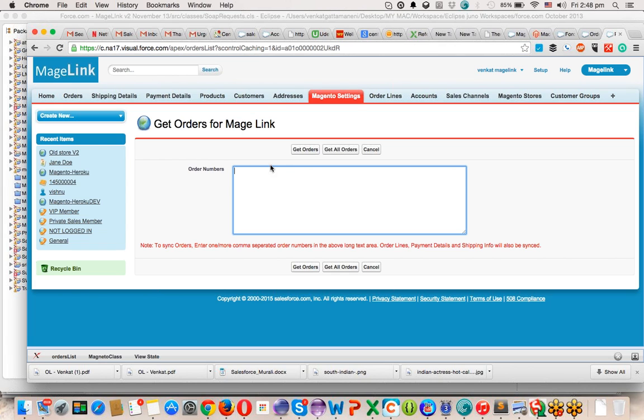The way of syncing is I can put down all the order numbers which I want to sync with comma separated values, like for suppose 100003 comma 100008 comma, like this I can give, and I can click on get orders so that it syncs all the orders which I have given here. And get all orders, if I'm clicking on this, it doesn't need any number, it automatically syncs all the orders into my system.